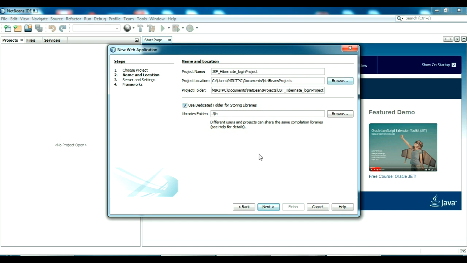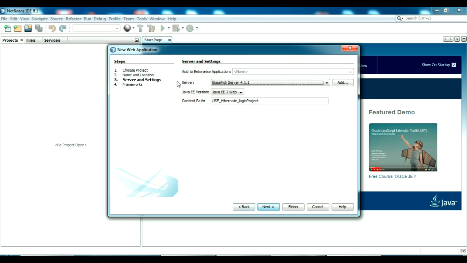Okay, we have given the project name, and the location is the default location, and click next. This is optional. You can select to get your libraries in /lib. So if you want, you can do it. This is optional anyway. So click next, and now it's asking for server settings. In my NetBeans, actually, I have my Glassfish server and Tomcat server installed. I'm going for Glassfish server, and the context path is default itself.